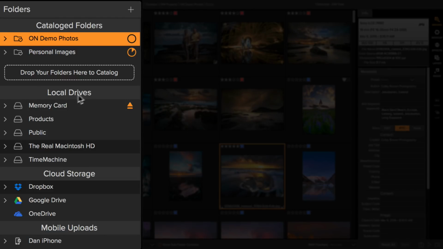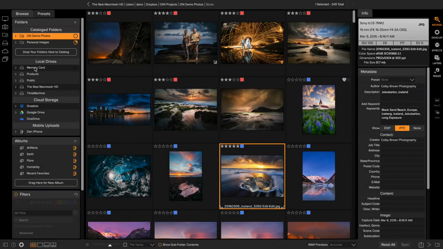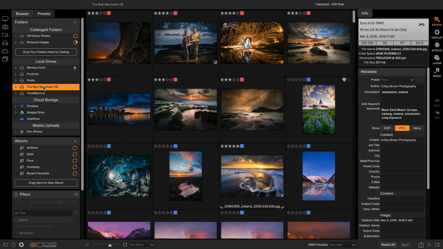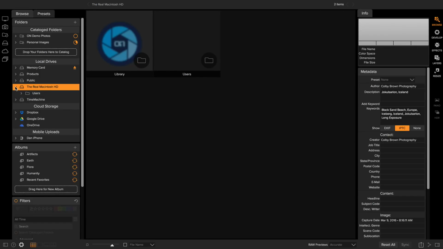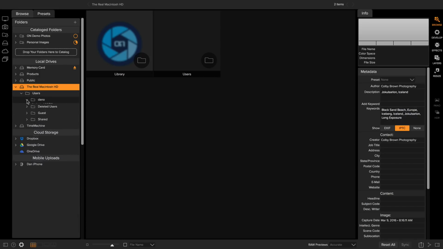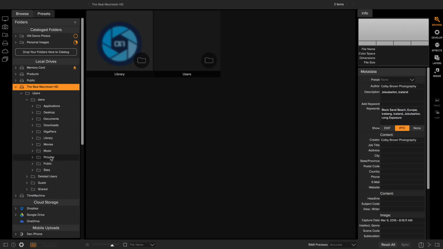Those are going to appear here in the local drive section. So you'll see any drive that's in your computer, any drive that's attached, or any network shares, like a network area storage device, will appear in this list as well once you've mounted it to your computer. When you click on one, it'll take you to the top of that drive structure. You can then simply roll it down to see the folders inside of it and navigate to find your pictures wherever they happen to live.